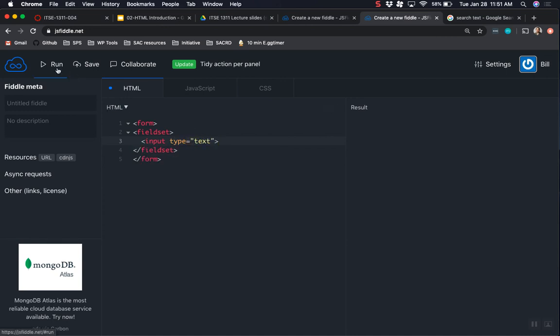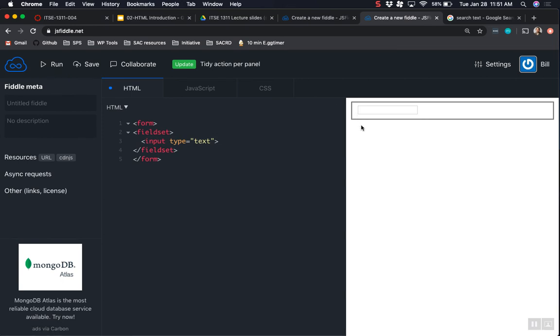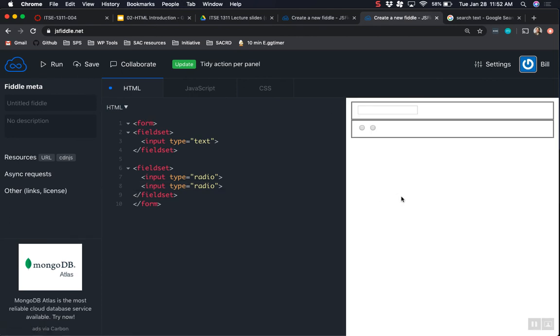Okay. Now when I render this, I get a little boundary. So now the fieldset is a container. Nested inside my form is a fieldset, and inside the first fieldset is a single text box. I can create another fieldset here, and I can put a radio button. And so now that's going to be in a separate fieldset.